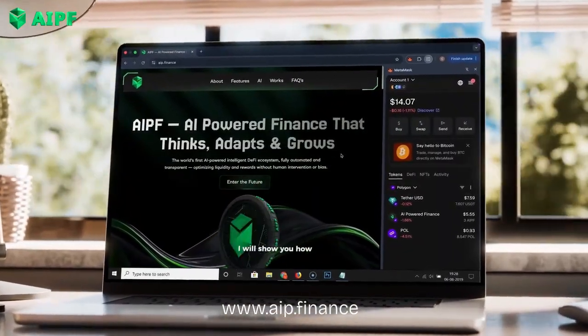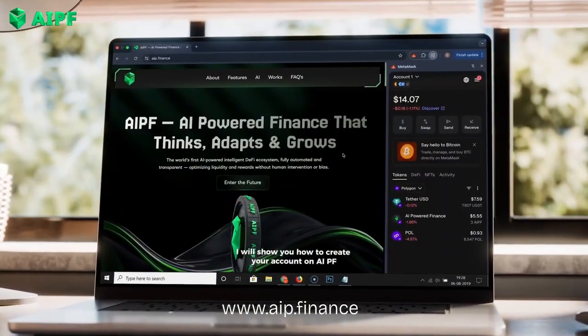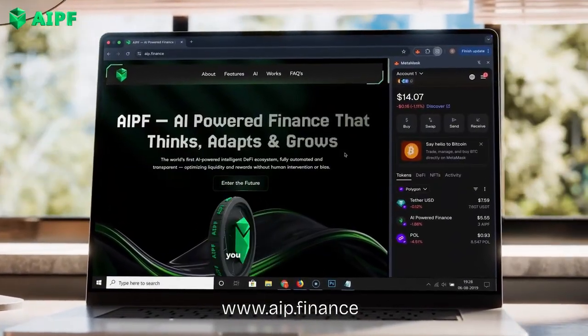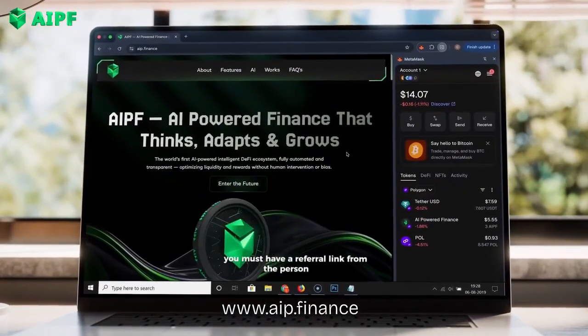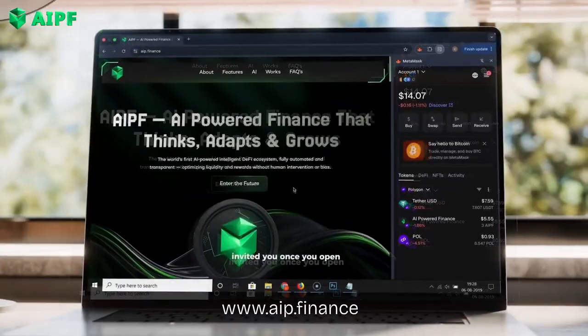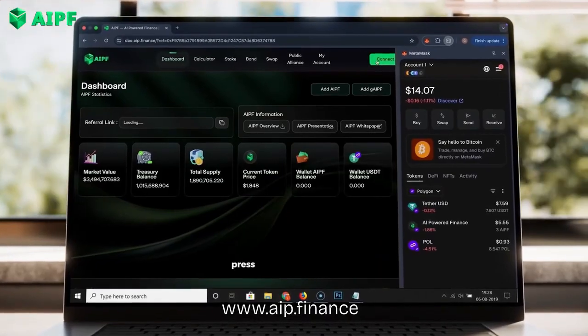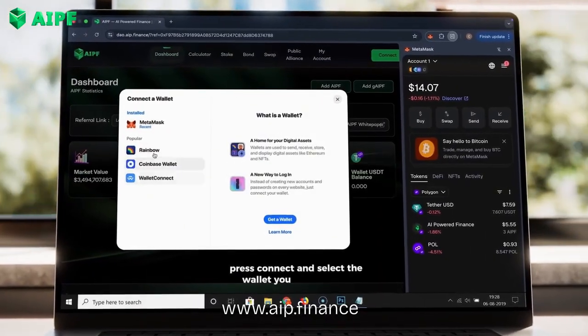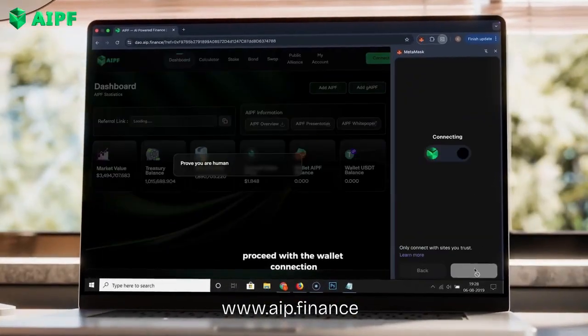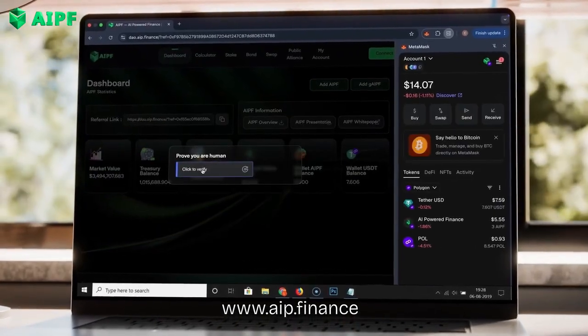Today, I will show you how to create your account on AIPF. To begin, you must have a referral link from the person who invited you. Once you open the link, click the Get Started button. Next, press Connect and select the wallet you prefer to use. Proceed with the wallet connection and verification process.